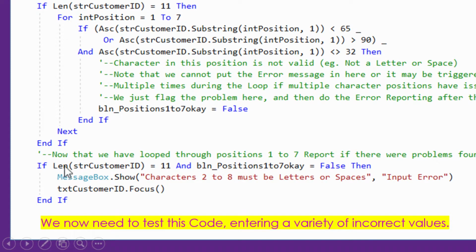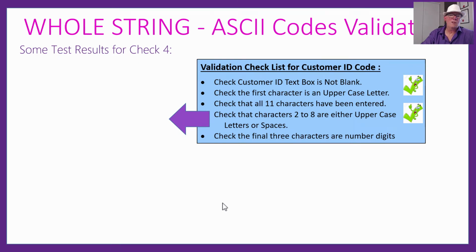Then after we've done the 7, if the thing's 11 long and positions 1 to 7 didn't come up good, it came up false, then we need to output this message box. So we just output one message box: characters 2 to 8 must be letters or spaces. It's up to them to look at it and figure out which characters are the wrong ones.